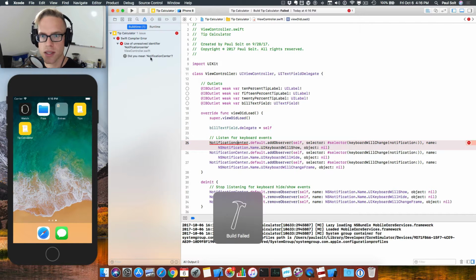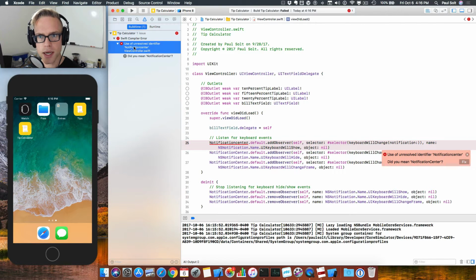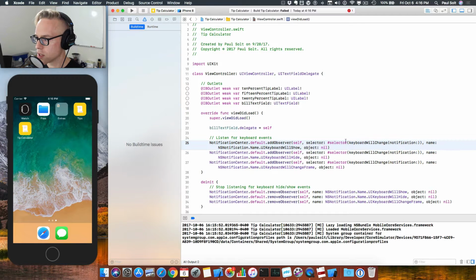So if we go through the process of building, we'll get an error message that says Swift compiler error, use of unresolved identifier notification lowercase center. And it says, did you mean notification center? So here, Xcode's actually giving us a smart suggestion, which can help us fix that problem. So we can just say fix, and it will fix it.